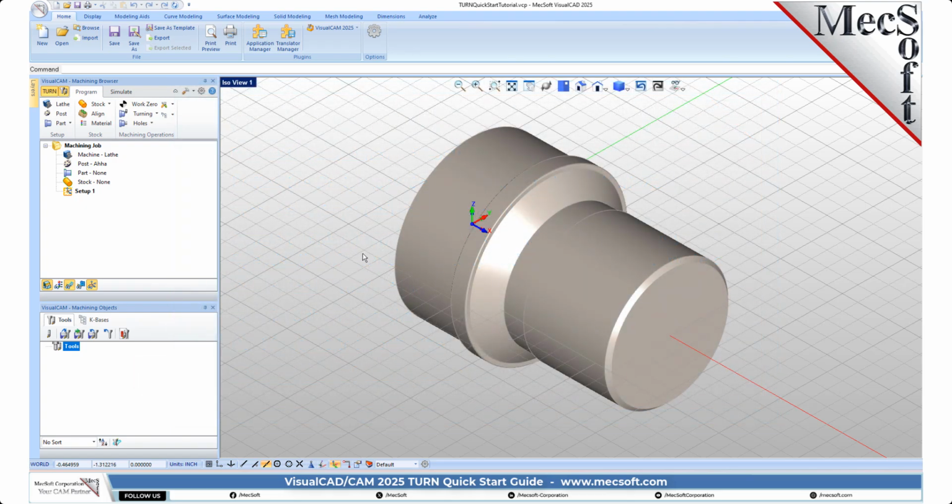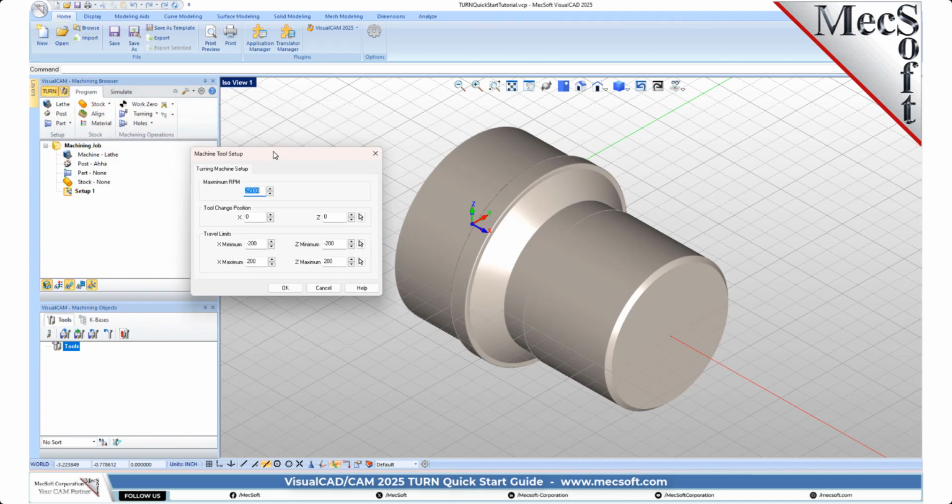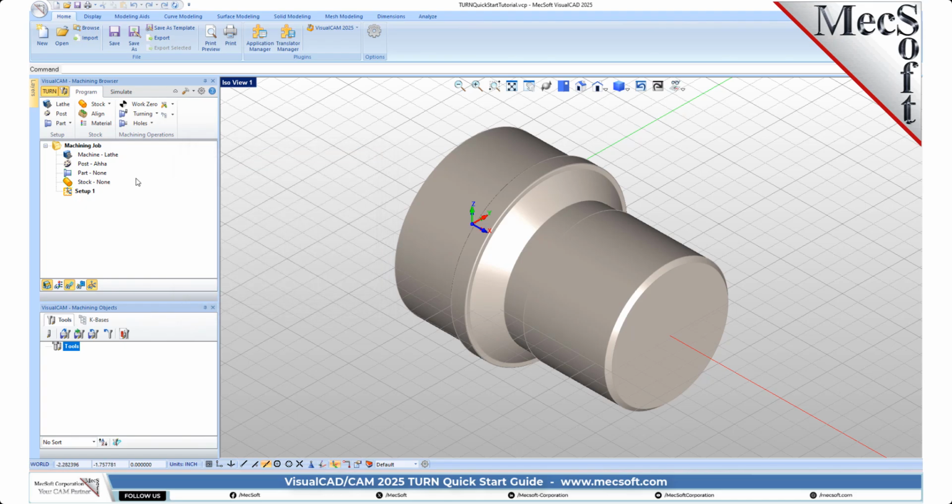Let's start by defining the machine to use for this job. From the Program tab, select Lathe to display the dialog. From the Turning Machine Setup tab, set the maximum RPM to 10,000. Pick OK and notice that the machine lathe now appears under Machining Job in the Machining browser.